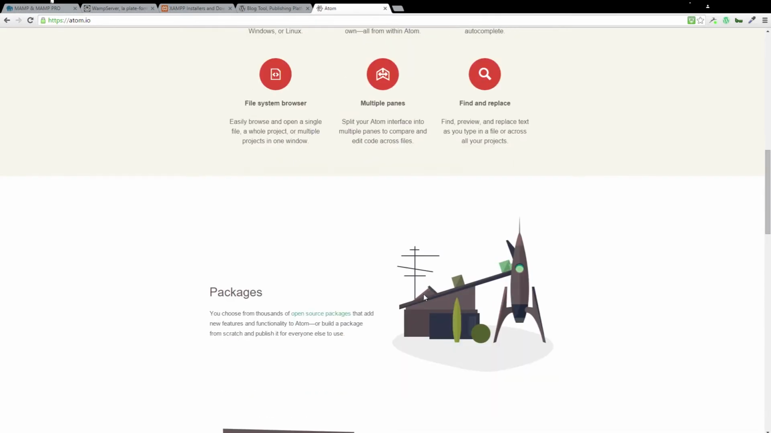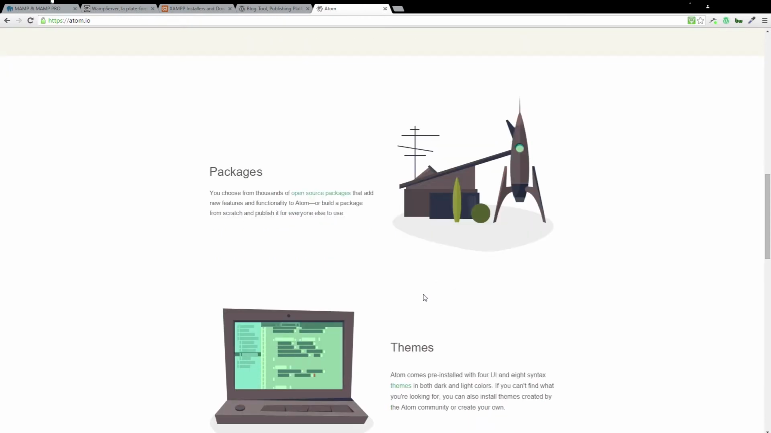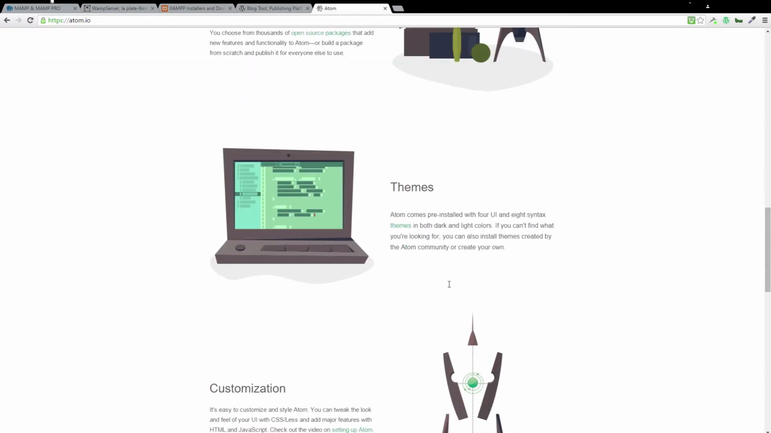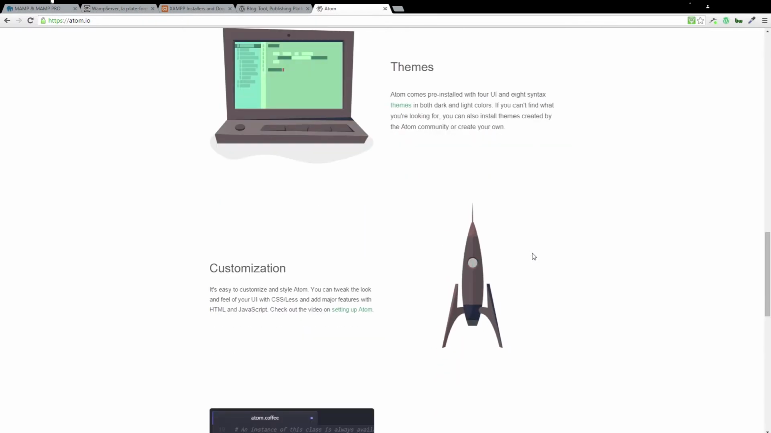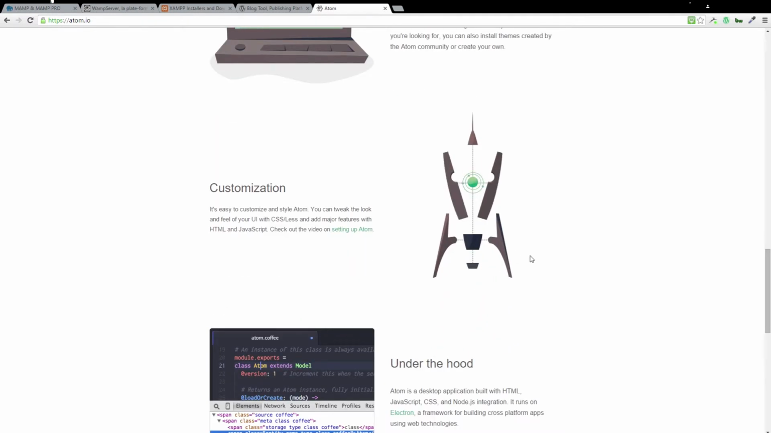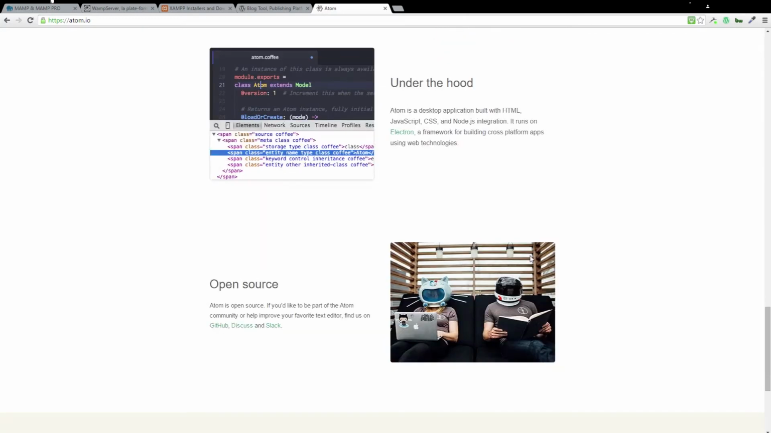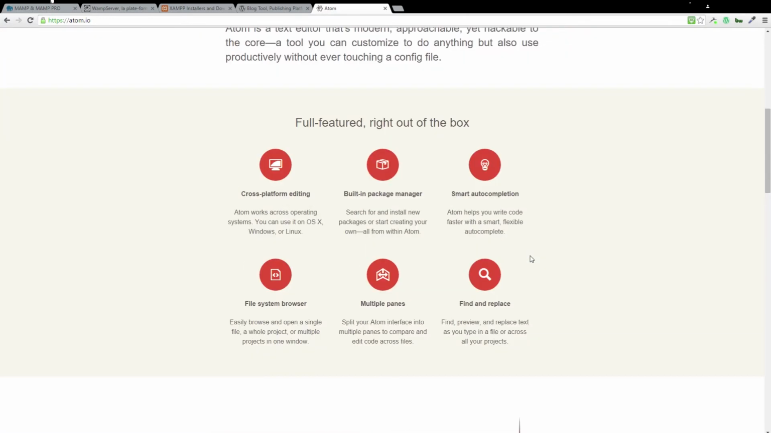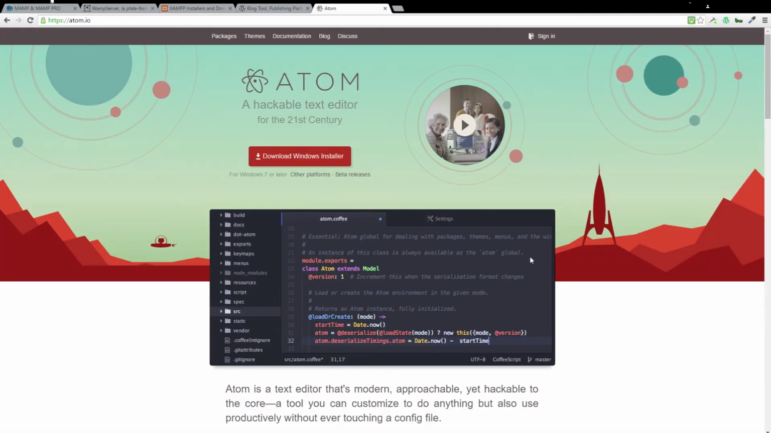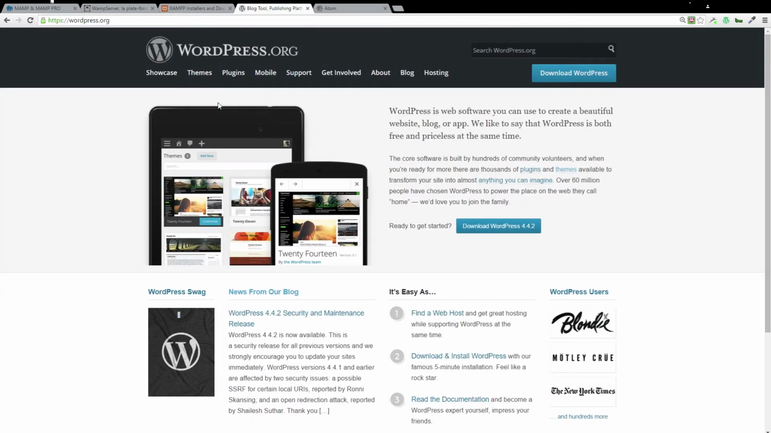You could add on packages, as I mentioned before, and themes, so you can customize the look of the editor itself. It comes with a lot of great features. As we use it, you'll see how I use it and what I use with it, but it's a text editor that I recommend. Finally, you're going to obviously need a copy of the WordPress software.